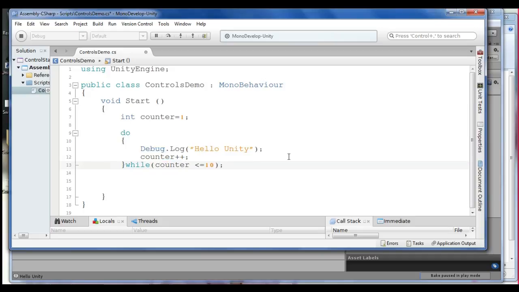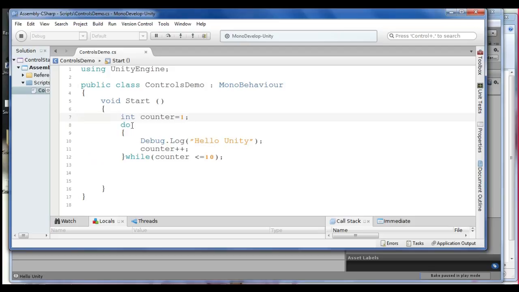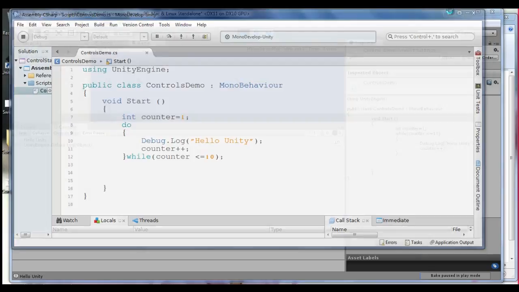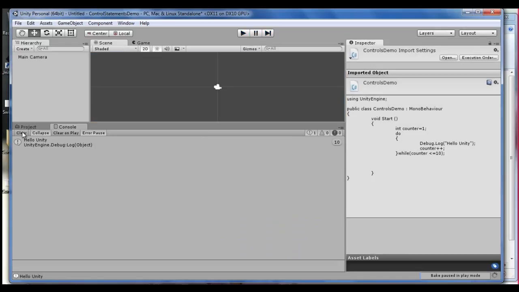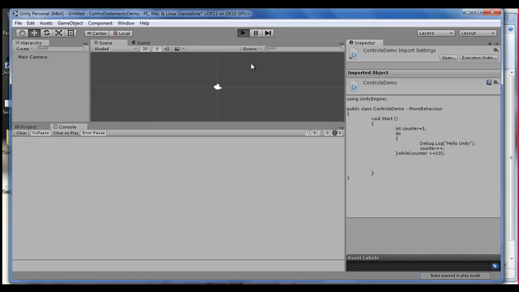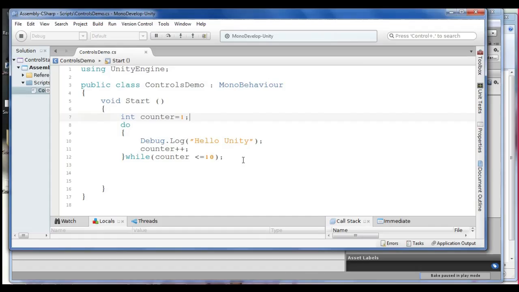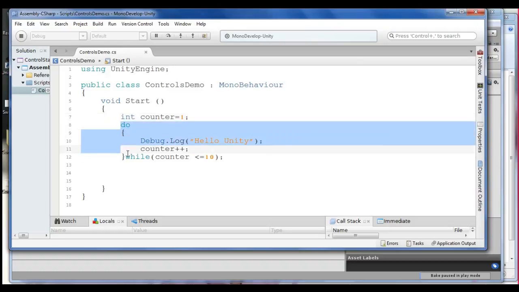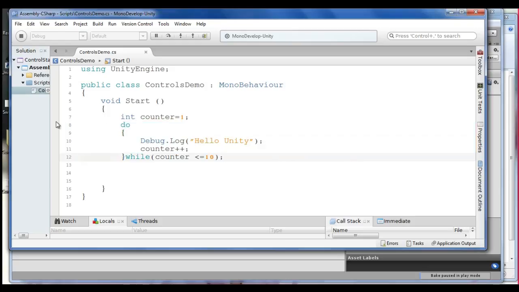Let us see now whether it displays hello unity 10 times or not. Let us save. Okay, remove this, clear this, and run the code. You can see it has displayed hello unity and it is executed 10 times. Okay, you can see that. The difference between for, while and this do while is that do while is going to execute the loop first. That you should remember. Let us put the breakpoint and see how it executes.